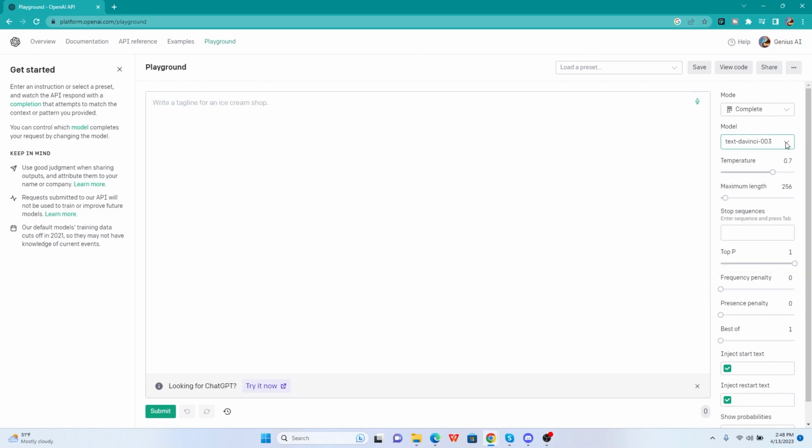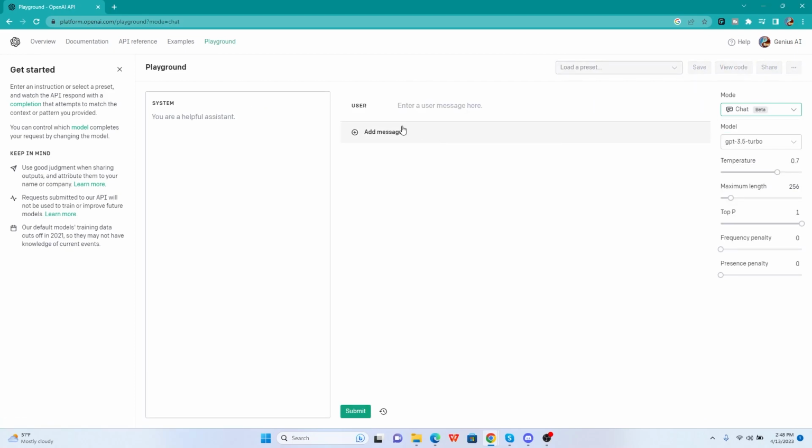So here we're going to pick chat. We're going to go to the mode, complete, and we're going to press on chat. And this guys is ChatGPT. However, the engine running behind here, ChatGPT 3.5 Turbo, is the ChatGPT Plus engine. So here you are inside of a ChatGPT that is actually ChatGPT Plus.